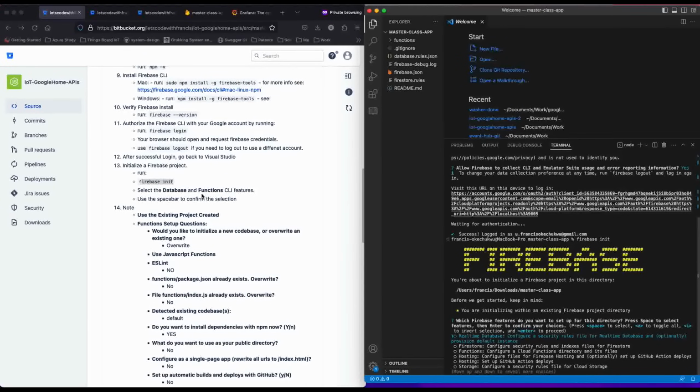Okay, it says select database and function. So there are two databases that we're using. We're using Firestore and the real-time database, right? So you use your spacebar to select. So here I've selected, so it's green now, the real-time database. I'm also gonna select Firestore, so here's my Firestore, and I'm also gonna select functions. So those are the three that we need.